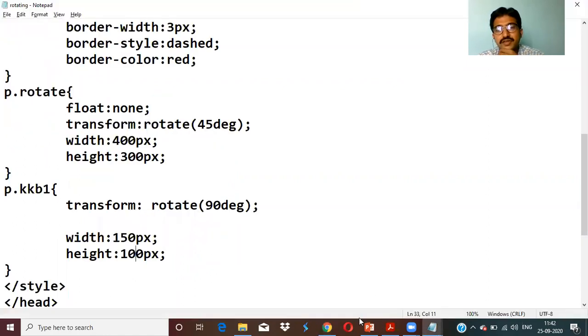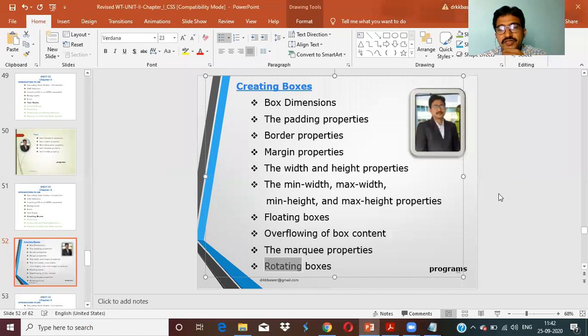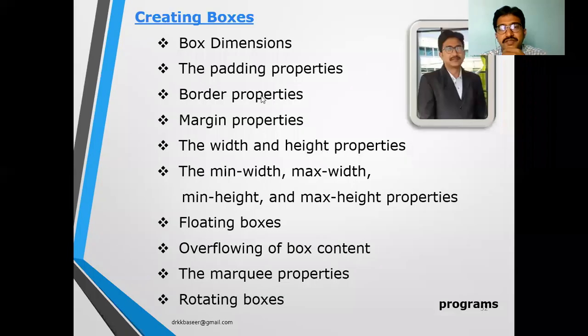So that's about the rotation, all the topics over here. We have seen the examples for box dimensions, the padding, the properties of border, margin properties, width and height, including min and max width and height properties, floating, overlapping and overflowing also. We have seen that if you are using the same height and width for different types of elements, then at that time there will be chances of overflowing of boxed content. Marquee properties as well as rotating boxes with example.